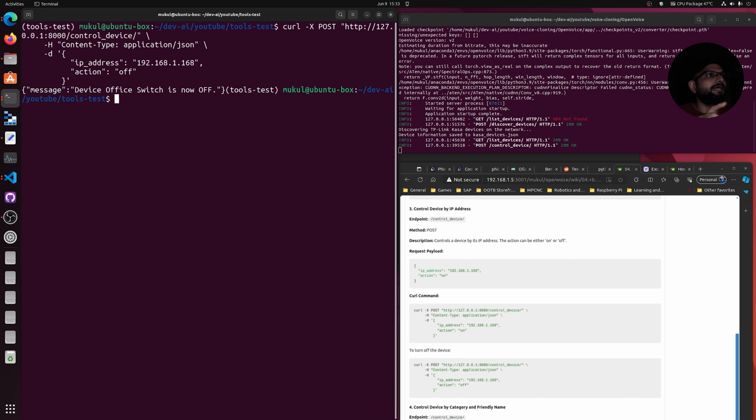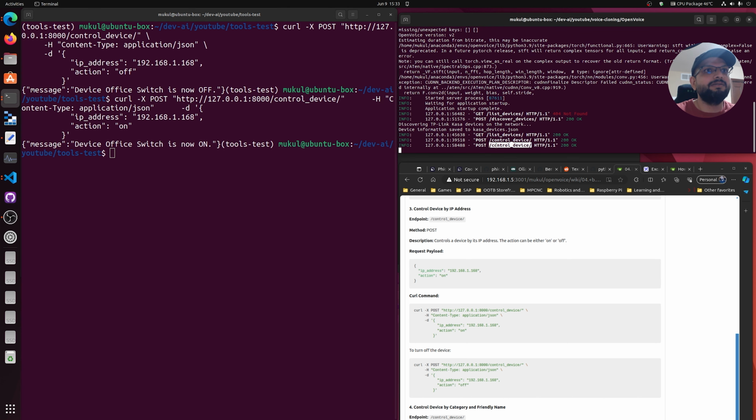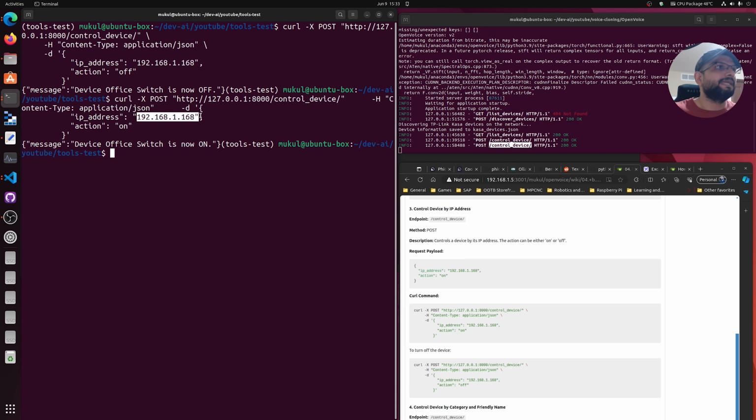That turns off the device by sending the control device request to my FastAPI server, right? And now let's go over here and turn the device back on. I'm going to hit enter, and that turns on the device. Okay, so we can see how it is nicely controlling everything using our IP address only.